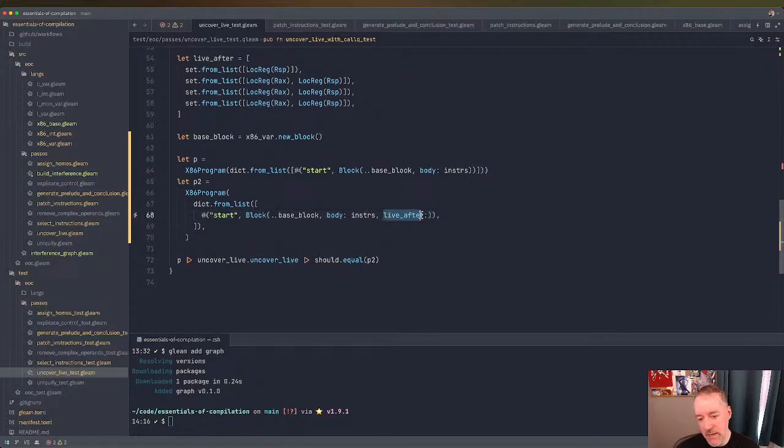Body is instructions and live after. Note this syntax. This syntax is sort of like JavaScript TypeScript struct update, where if the variable is the same name as the field, then it just gets in there, except that in Gleam you have to put a colon after, and if you're not putting a value after that colon, then it just takes the local variable of the same name.